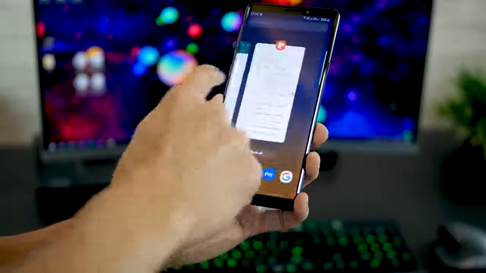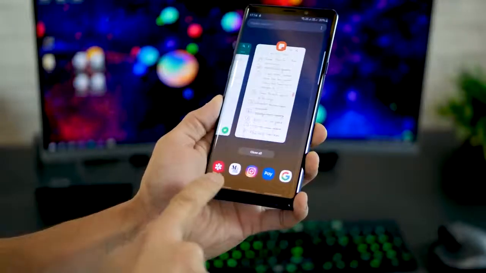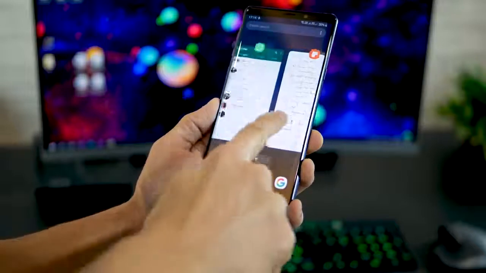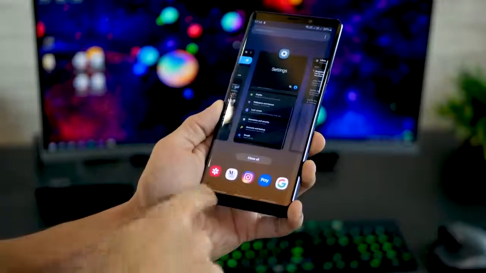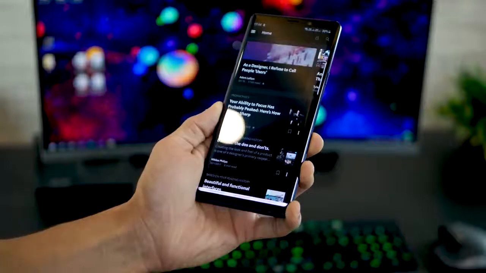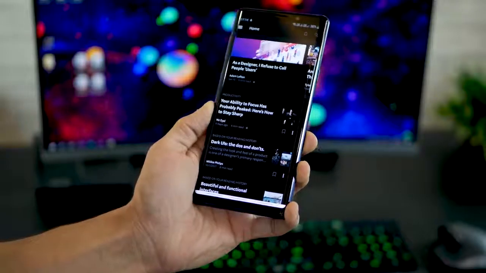Also, if you go into your recent apps menu, your top 5 apps or the most recent 5 apps come as icons. So you don't have to browse through the windows anymore. You can just tap on the recent app that you want to go into and you instantly get there.